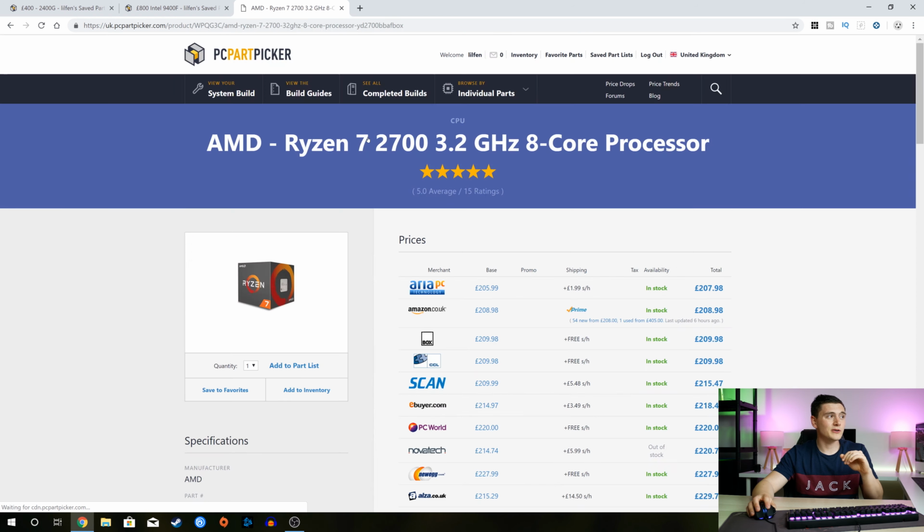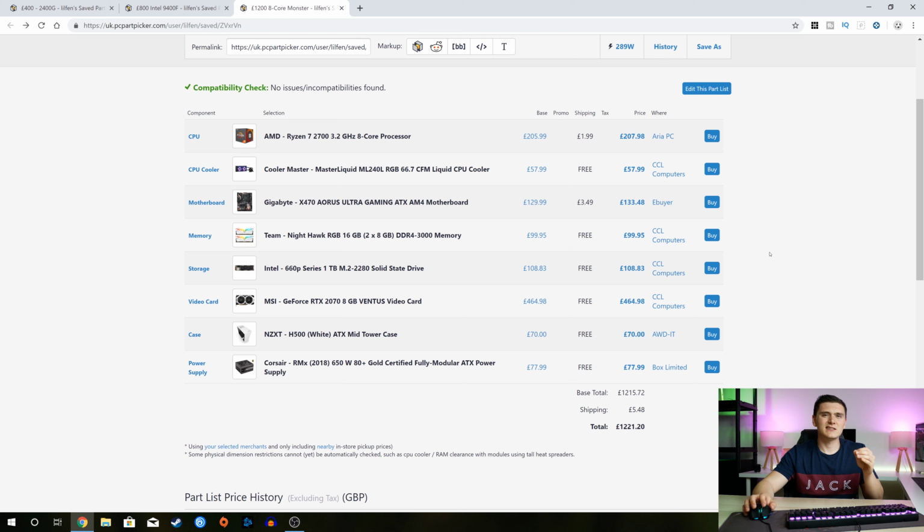And to be honest, the Ryzen 7 2700, they don't usually get that hot anyway. They're quite good AMD CPUs. They just don't get as hot as their Intel counterparts. But the Master Liquid Cooler will do an awesome job with that.